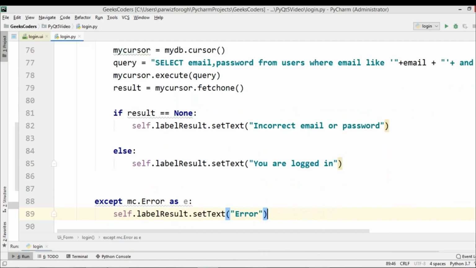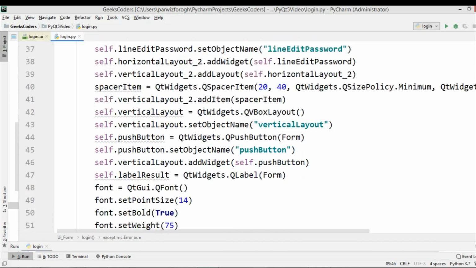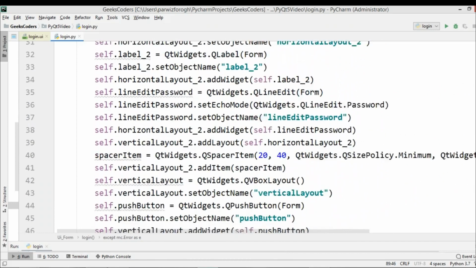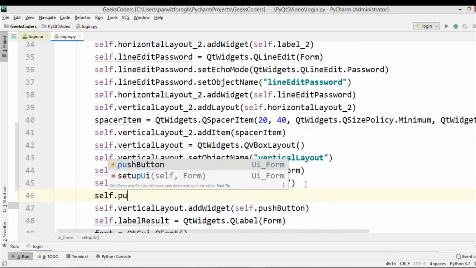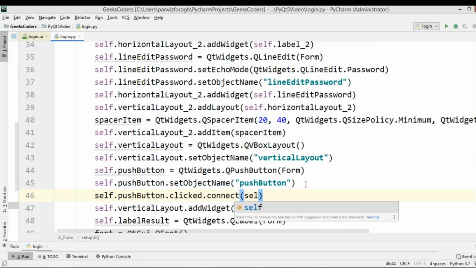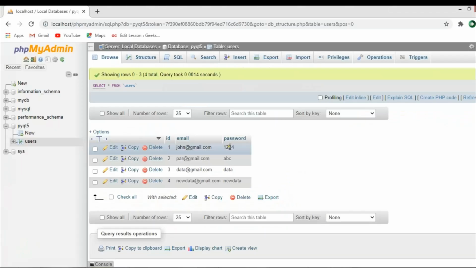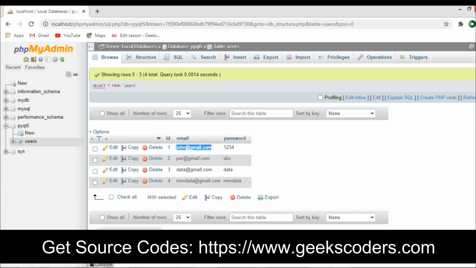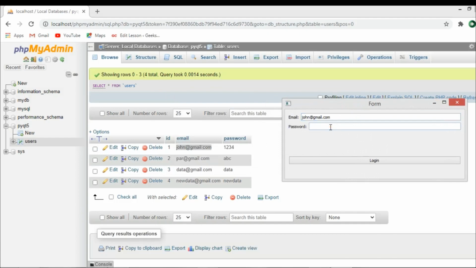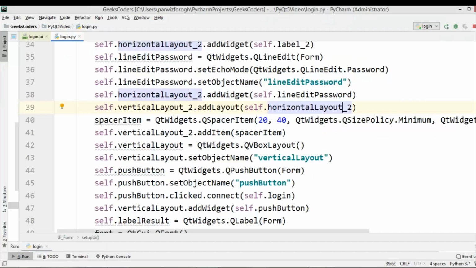Okay, now this is my code, and now I need to just connect this with the push button. So my push button, okay, now this is the push button. We can say self.pushButton.clicked.connect, and we want to connect the login. Okay, now if I see my database, let me just get this email. And first I'm going to add a wrong password. So like this, if I log in, you can see that I am receiving an error, but I should receive incorrect email and password. Now I think there's a problem in my code. If I add my correct password, if I log in, so now let me just find the problem in the coding.